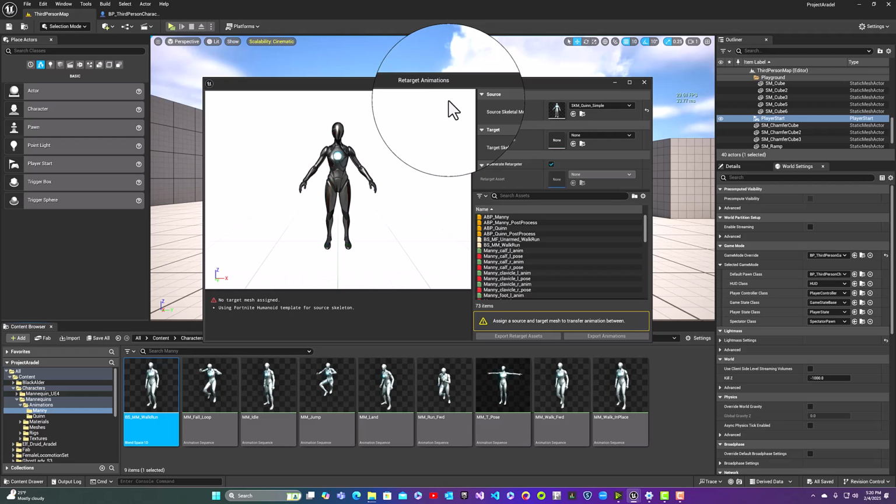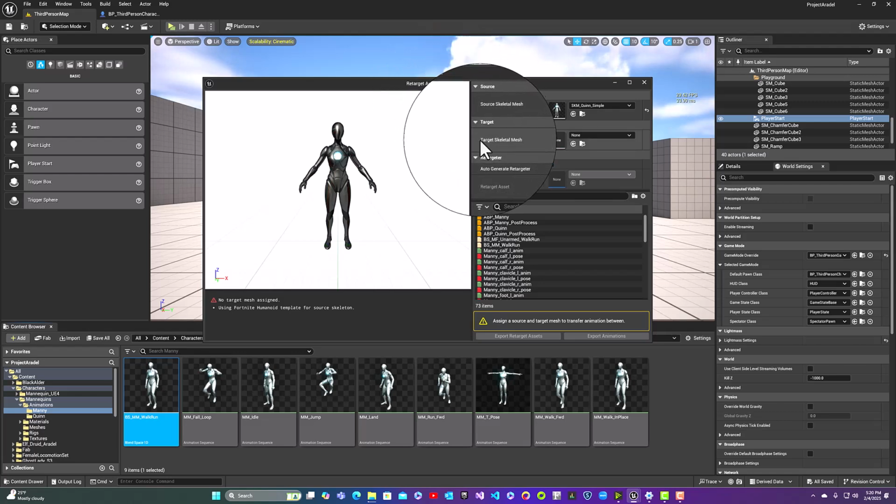So a lot of folks, if you watch tutorials on YouTube, etc., are going to show you a method of doing this with as little clicking as possible. But I would like to show you sort of a hybrid approach that's going to make this a little bit more reliable for us. So the first thing that I want to do is to select our target skeletal mesh.